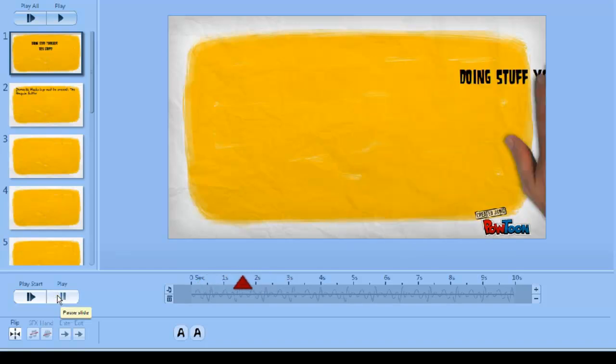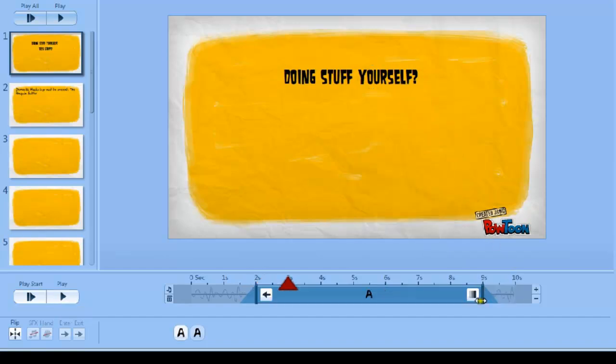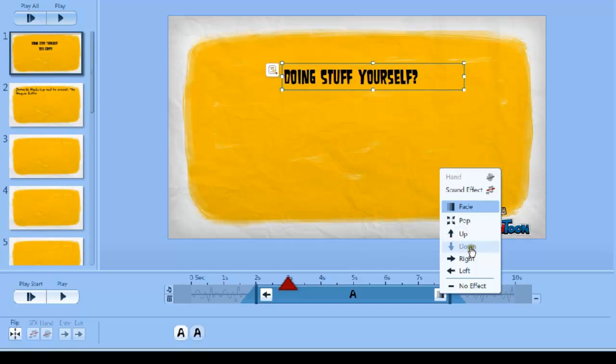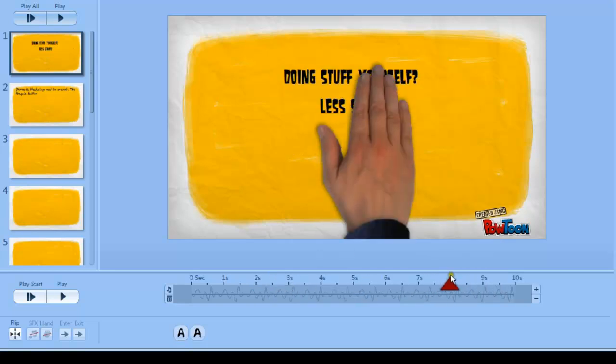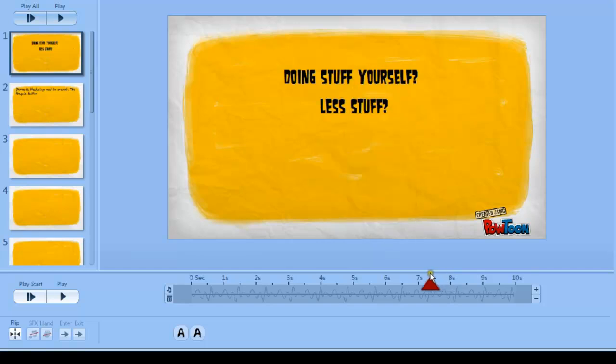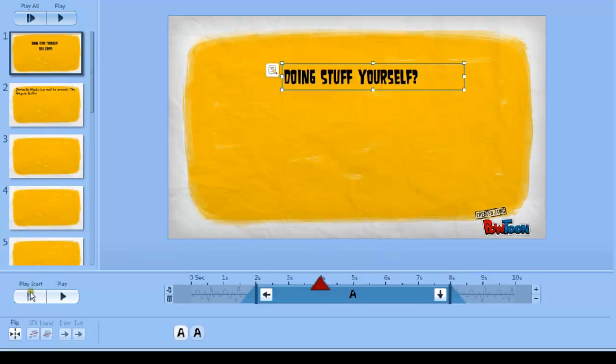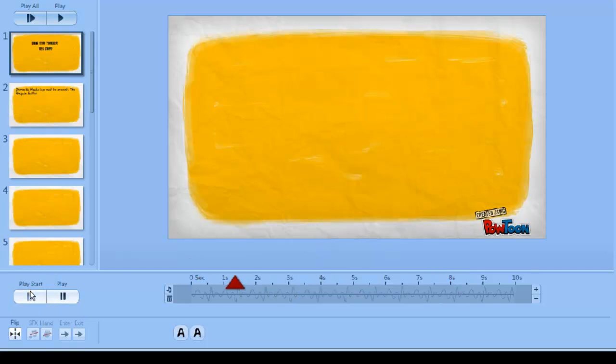Let's see. Doing stuff yourself. The next one is the exit effect, which I can also decide would be to the bottom and with the hand. Okay, although right now it's not necessarily the right choice. Let's see what we've got. Are you tired of doing stuff yourself? Do you want to do less stuff? So everything is timed pretty good.